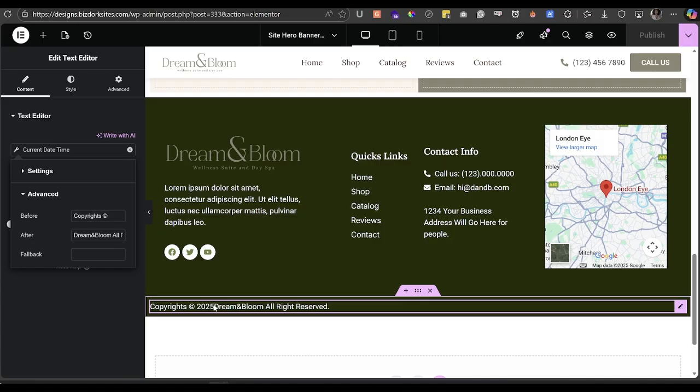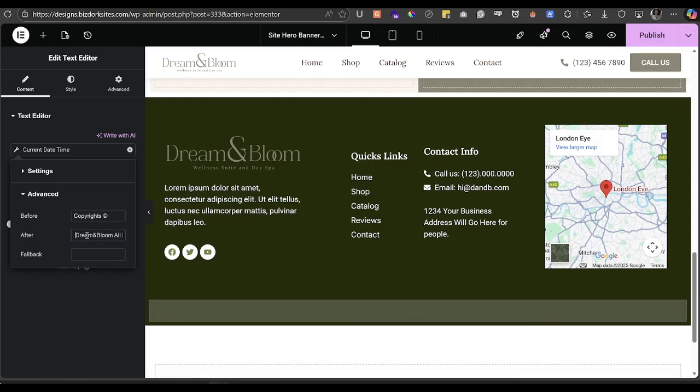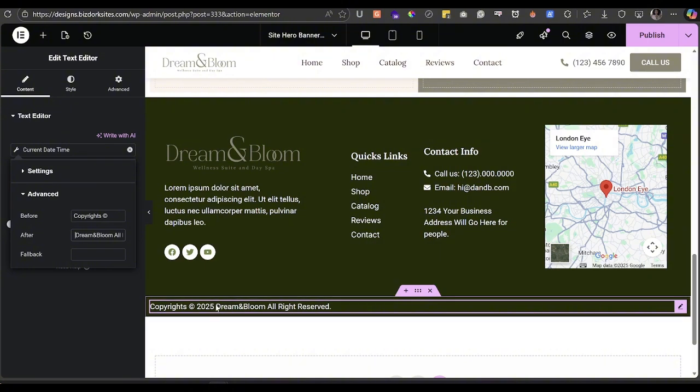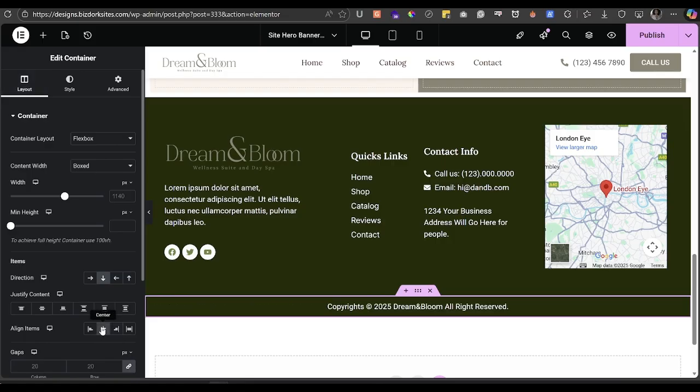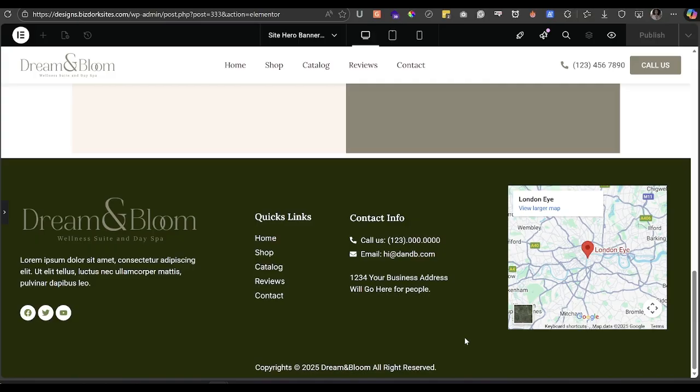The only thing I can say, we need some space right here. So I'm just going to go back to the after text because that's where the Dream and Bloom actually starts. And I'm just going to put a space right before the text. And as you see, it gave us that space right there. Now, all we need to do is go to the overall container that this copyright text is sitting in. And obviously we need to go to the layouts and we just need to center align that because of course it needs to be center aligned. Now you see we have our copyright at the very, very bottom of our website.